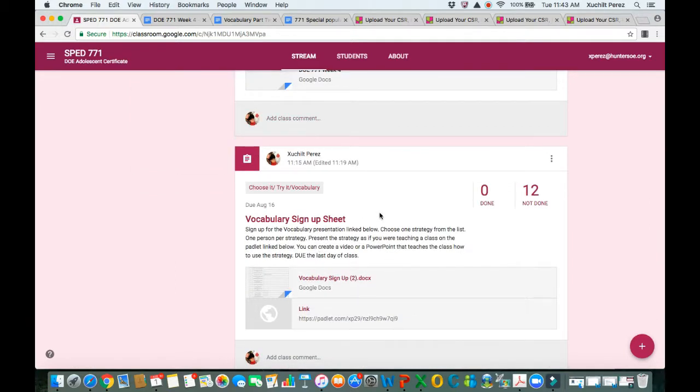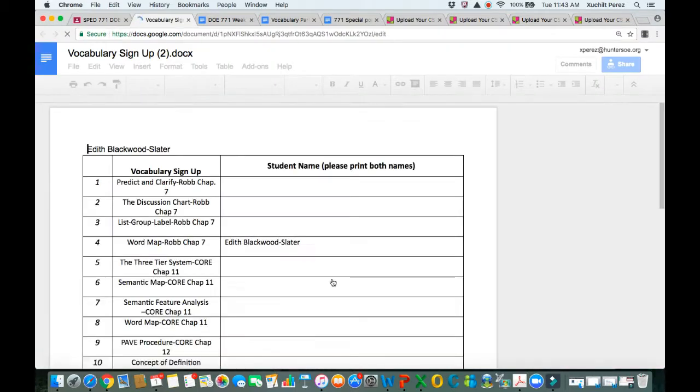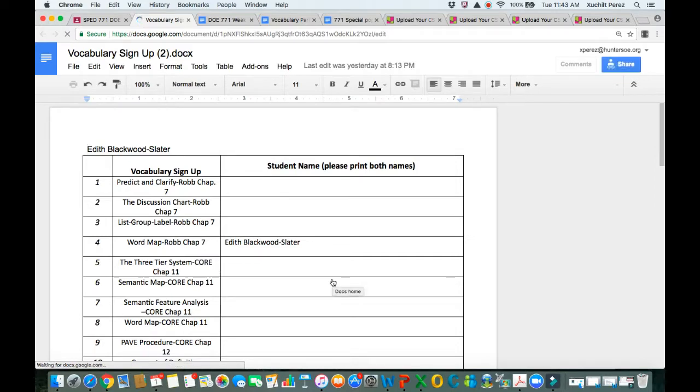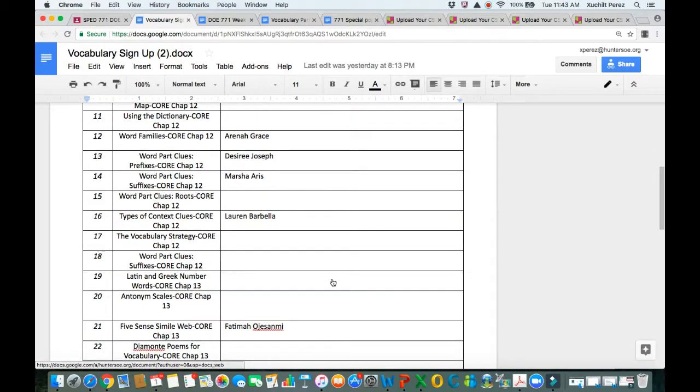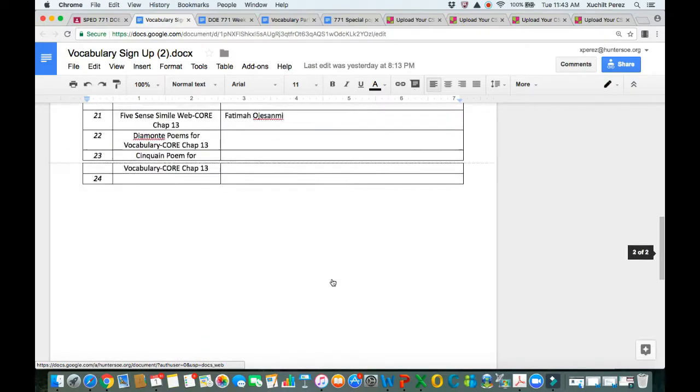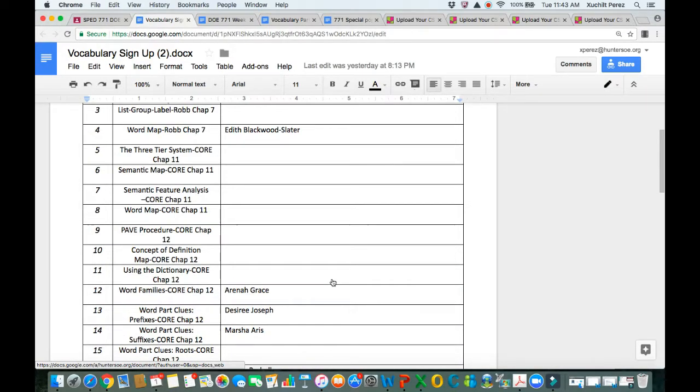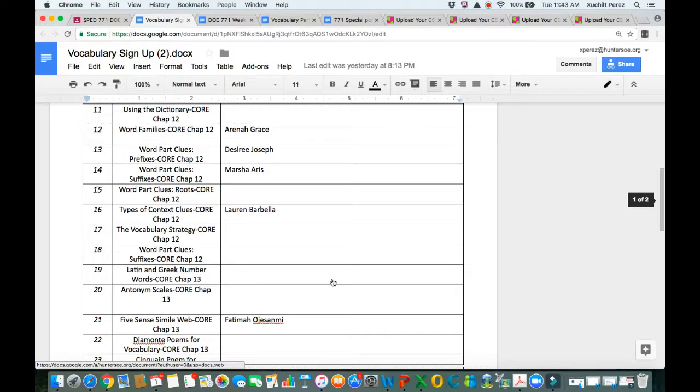Remember that you should have signed up for the vocabulary sign-up sheet already. If you haven't already done so, make sure that you click in here. It'll take you to the vocabulary sign-up. We can see Edith, Arena, Desiree, Marsha, Lauren, and Fatima have already signed up. So if you have not already done so, make sure you do so.